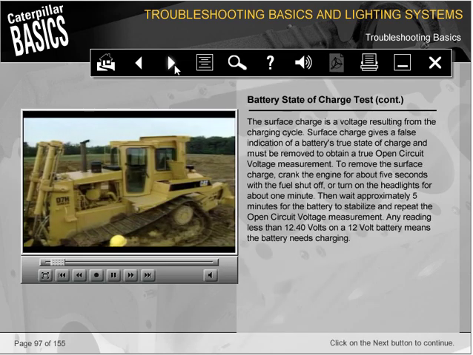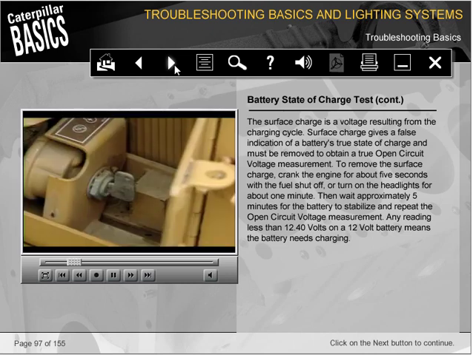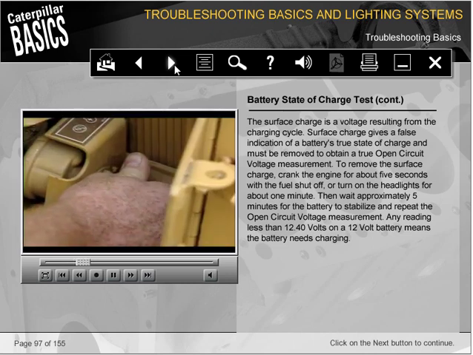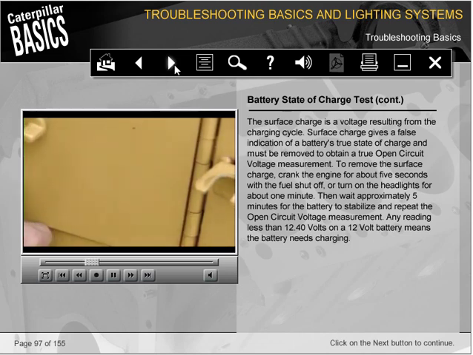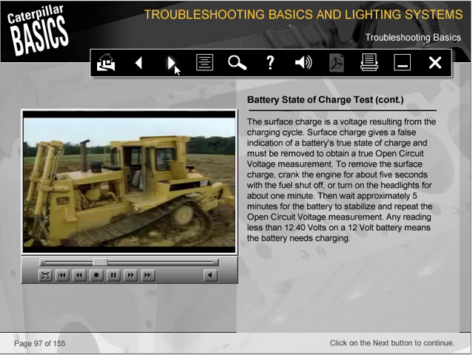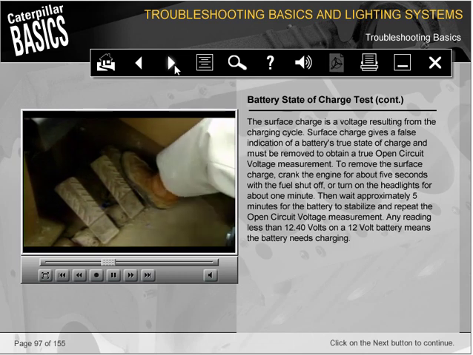The surface charge is a voltage resulting from the charging cycle. Surface charge gives a false indication of a battery's true state of charge and must be removed to obtain a true open circuit voltage measurement.